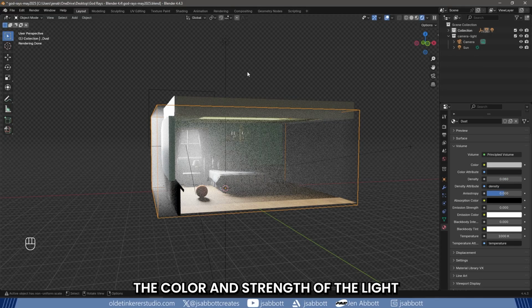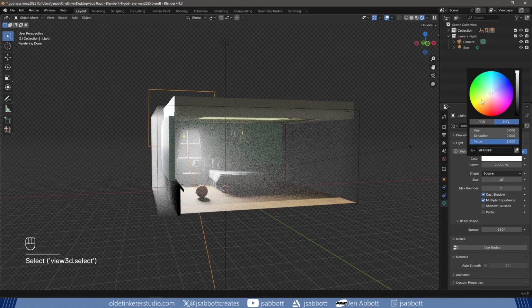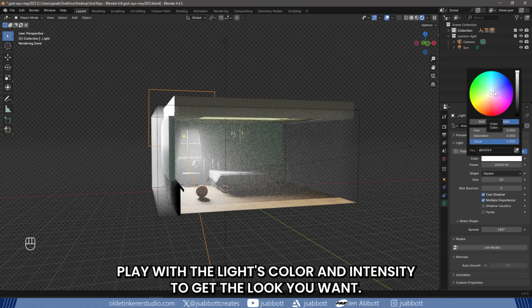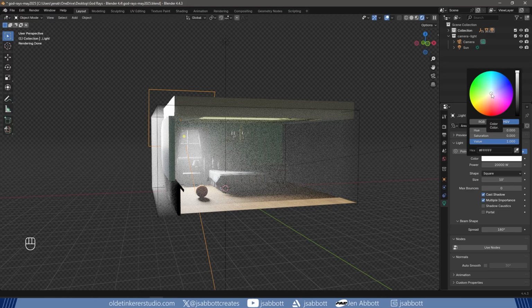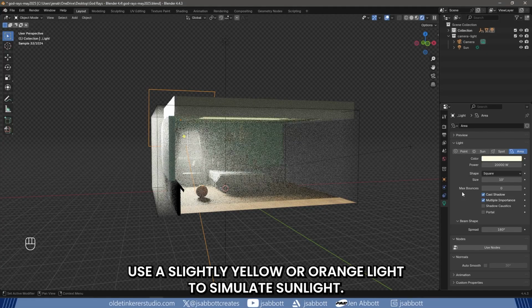The color and strength of the light also play a big role in making the God rays look more natural. Play with the light's color and intensity to get the look you want. For realistic results, use a slightly yellow or orange light to simulate sunlight.